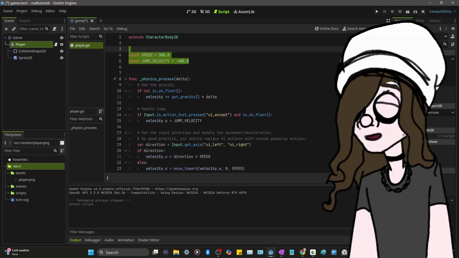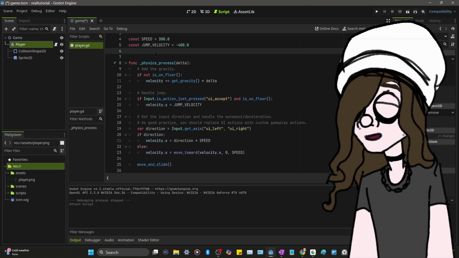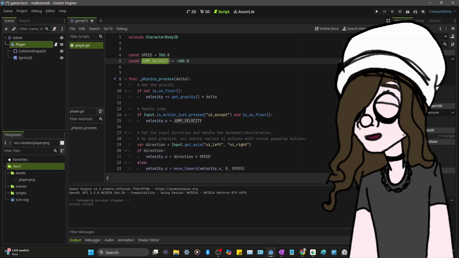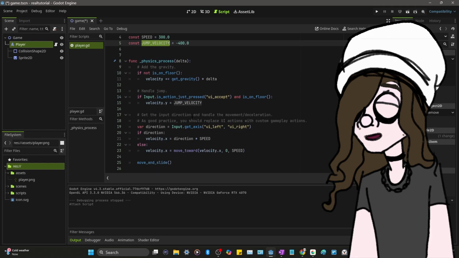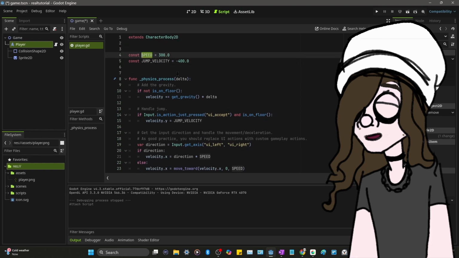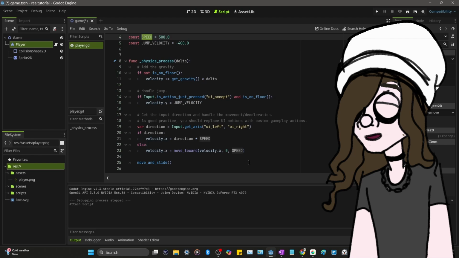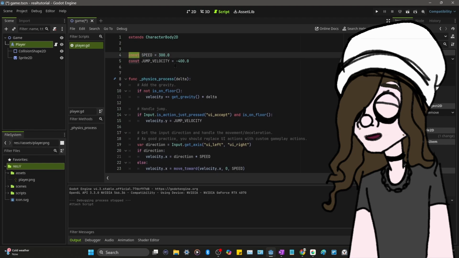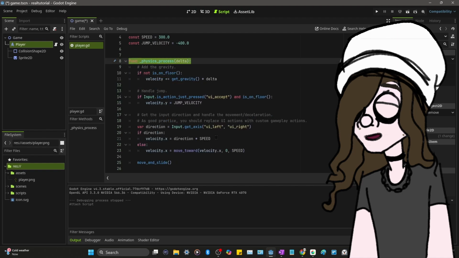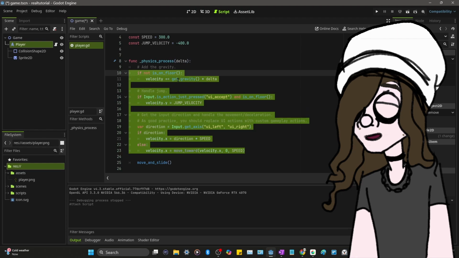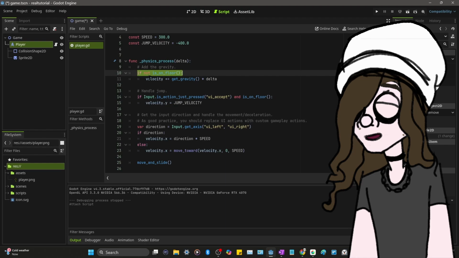These up here are variables. They pretty much hold a value to be used later. Like you can see this jump velocity value is being used down here. This speed value is being used down here and down here. These are referenced as constants, which means that they are not expected to change throughout the game. The physics process function just means that all of this is going to be run 60 times per second. If you're not on the floor, you're gonna go down by the force of gravity.